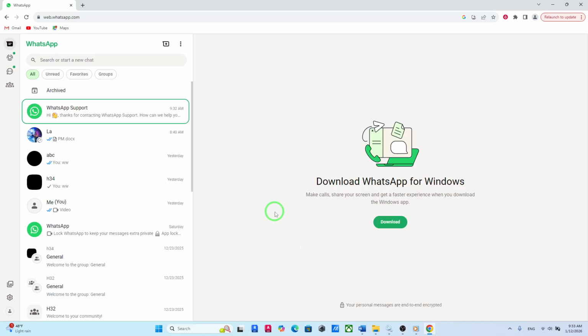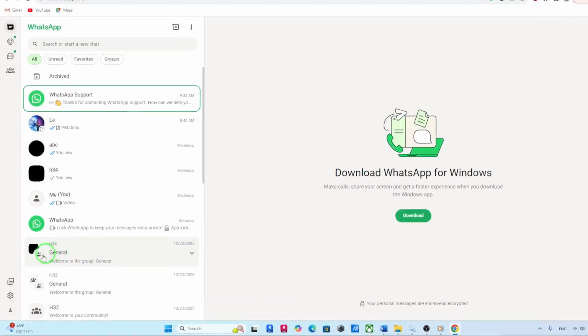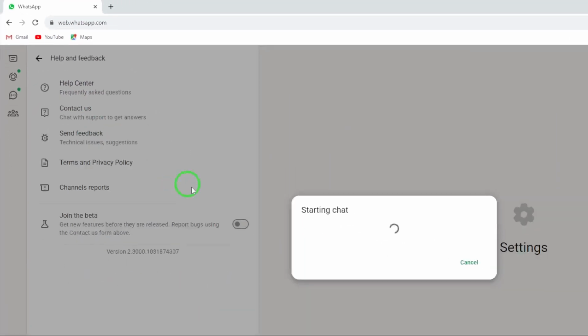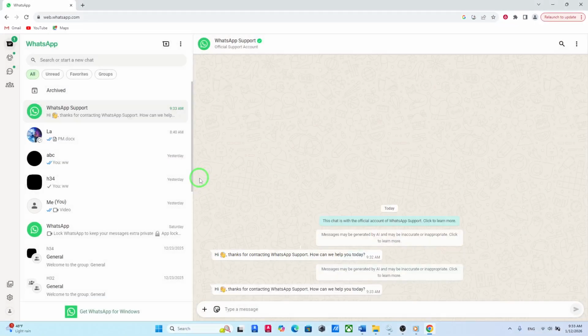A small menu will open on the left side of your chat list. From here, scroll down until you find the Help and Feedback option. Click on it and this will bring you to a new page filled with tools and resources to solve most issues. Next, click on Contact Us.